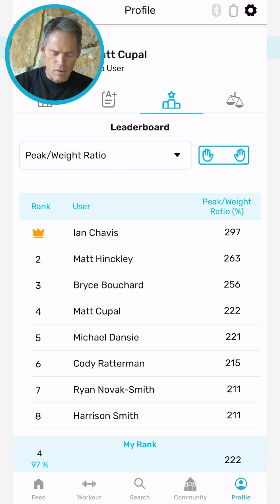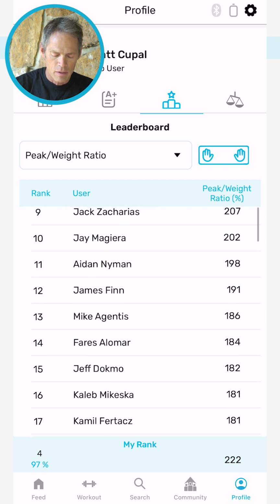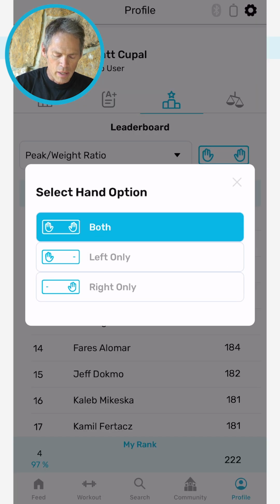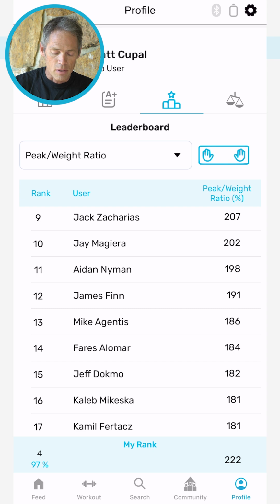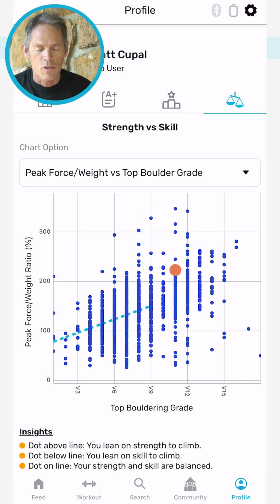You can see Ian Chavez is the master of our system with almost 300% peak to weight ratio on our leaderboard, and then everybody else is listed as they go down below. Your rank will show up at the very bottom, so if you don't want to scroll down through the hundreds of people that we have inside here, you can just see your rank right there at the bottom. You can do both hands or left hand only or right hand only. So that's leaderboard.